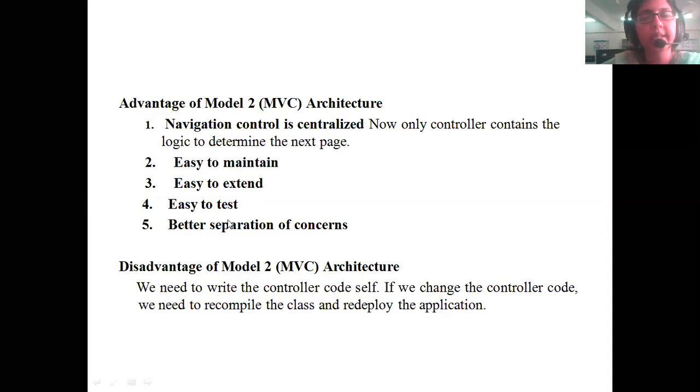It is easy to test also because, as I said, there is a clear cut separation of the three modules. So you can clearly decide what to test. If you want to test only the presentation part, go ahead and write some scripts to test the JSPs. If you want to test the controller part, write the test cases only for the servlets.